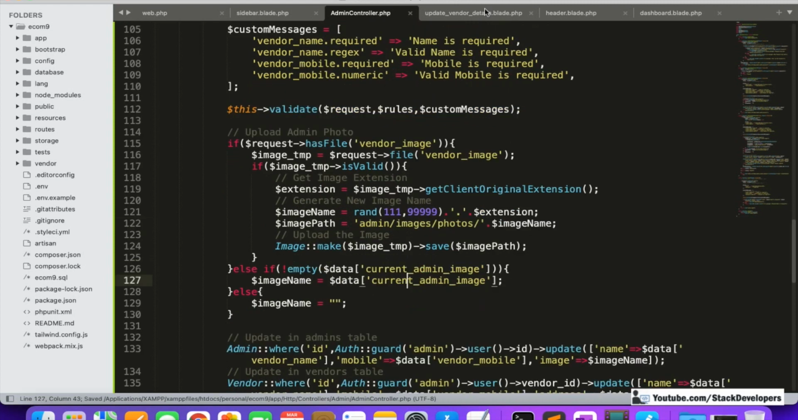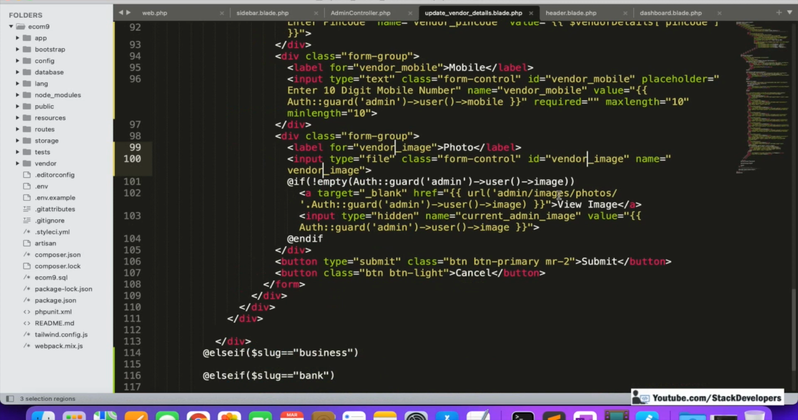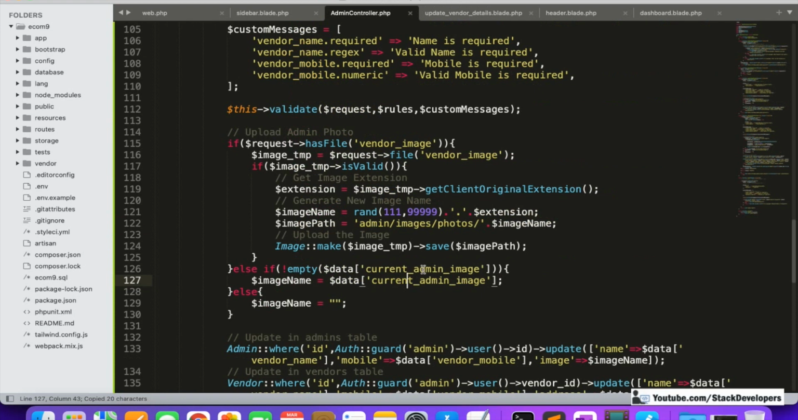So here one more thing we need to do. Here we can use current admin image. We will have the current vendor image. So the same we are going to use here at both places.